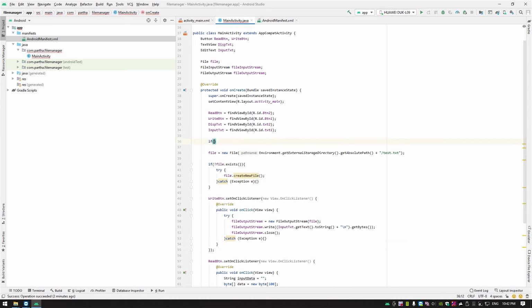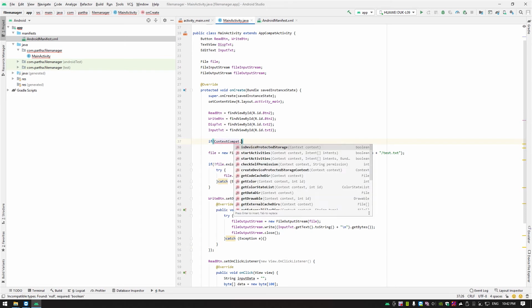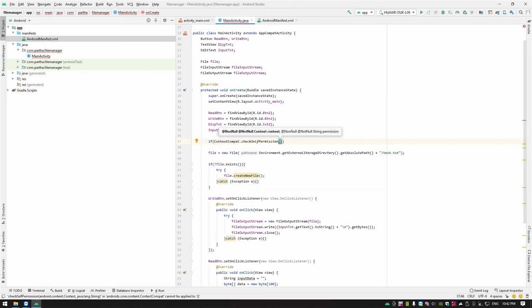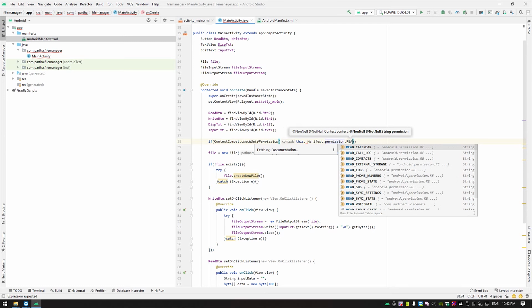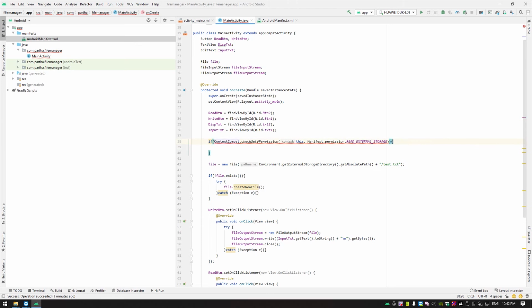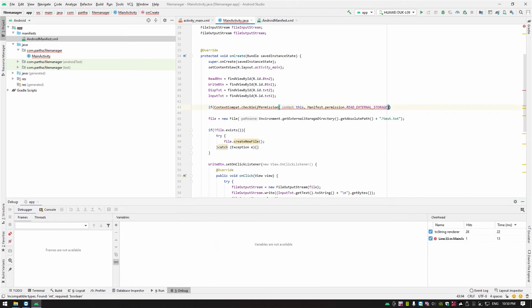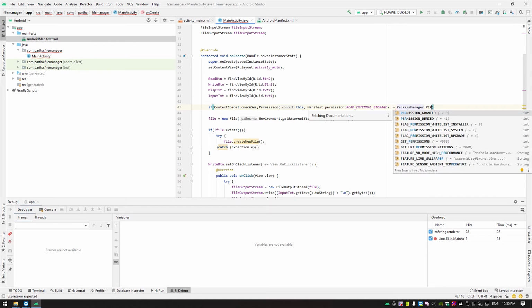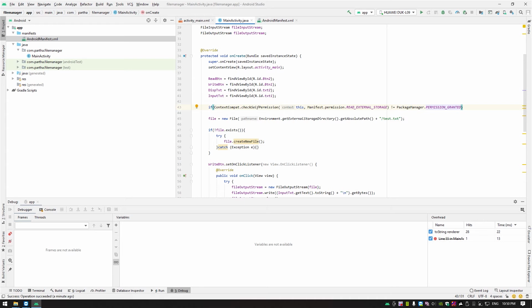If not, then give it at runtime. For that, if ContextCompat.checkPermission, the permission is Manifest.permission.READ_EXTERNAL_STORAGE is not equal to PackageManager.PERMISSION_GRANTED. If the permission is not granted, the same thing we can do for write also.